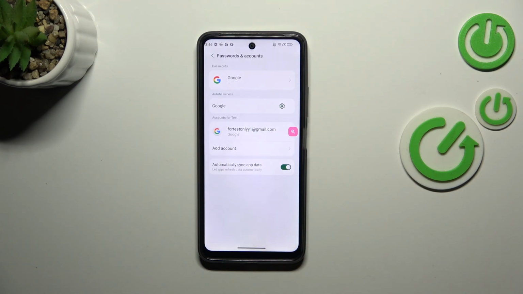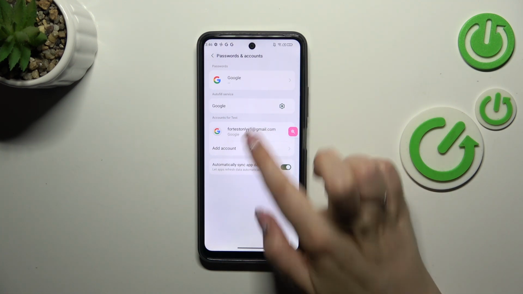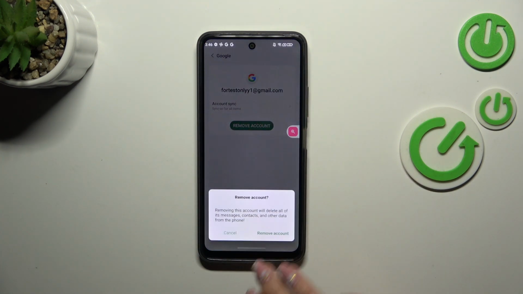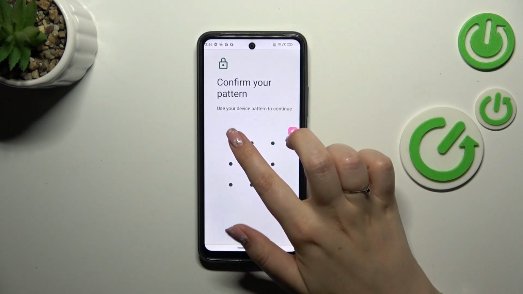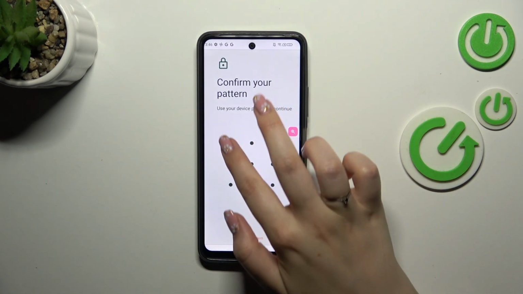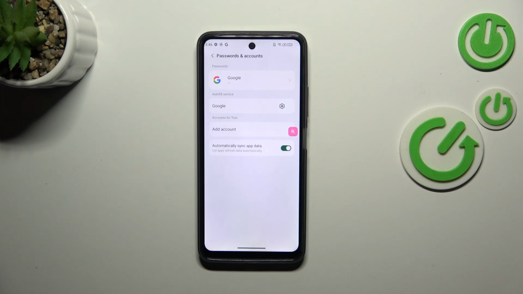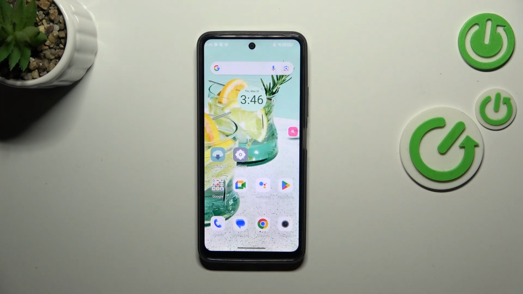And as you can see, we've got only our previously added Google account set. However, we can also remove it. Let me quickly do it so I can show you everything. Sometimes you will again have to confirm everything with your pattern, or basically the screen lock. And as you can see, we just removed all of the Google accounts.